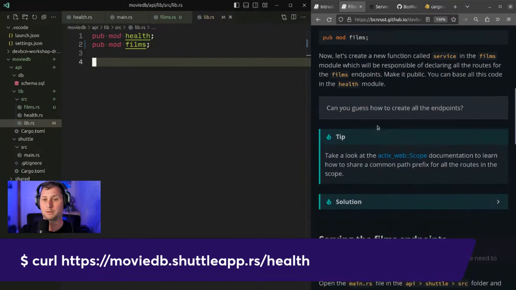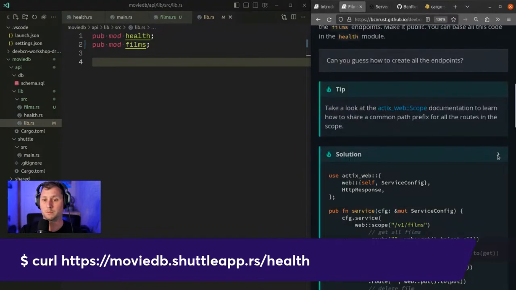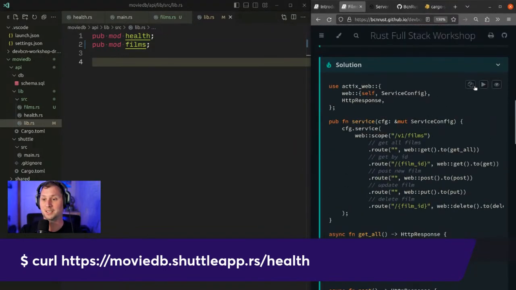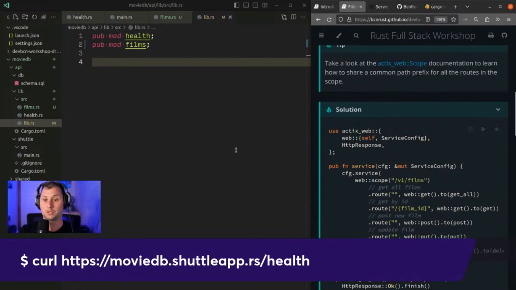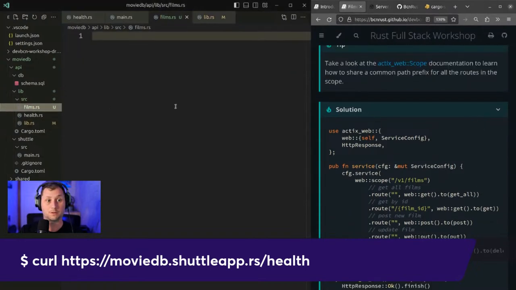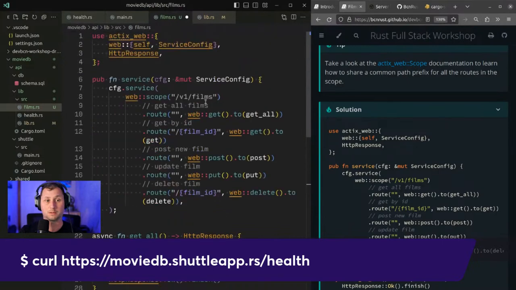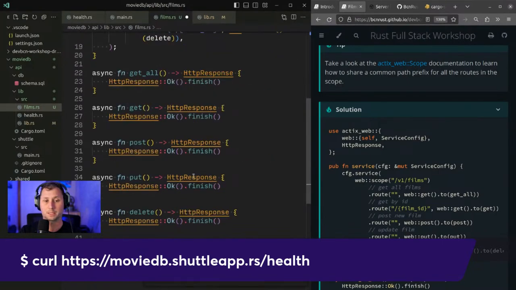Can I guess to create all the endpoints? Tip, where scope, solution. I'm going to cheat. I'm going to go into films and then I'm going to go up here and I'm going to get all of my responses. These are all dummies, right? So we've got okay and finish. We were just sending 200s back.